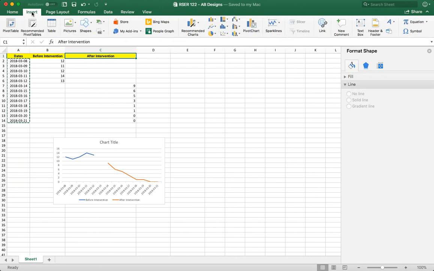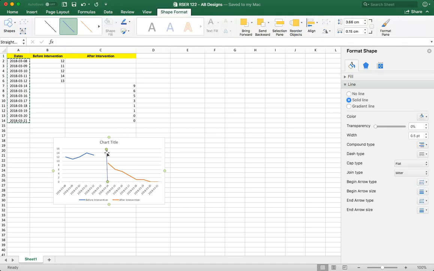Now I want to insert some text boxes. We're not done here. So the first thing I want to do is show that break in data line. So I'm going to select a line and I'm going to draw it. And we said that the intervention started on the 14th. Okay, so I'm going to draw the line down. And we do want this to be up and down.